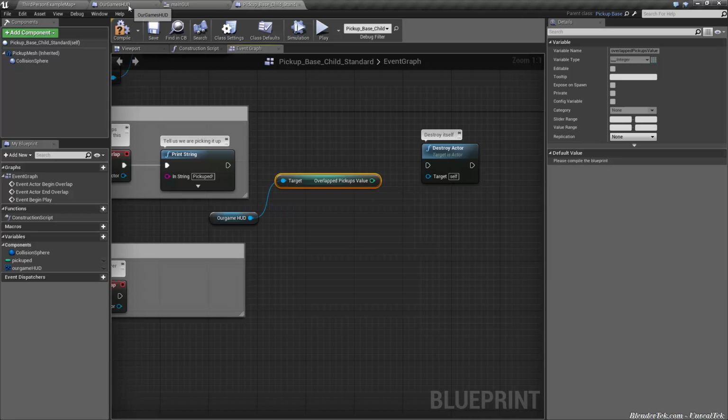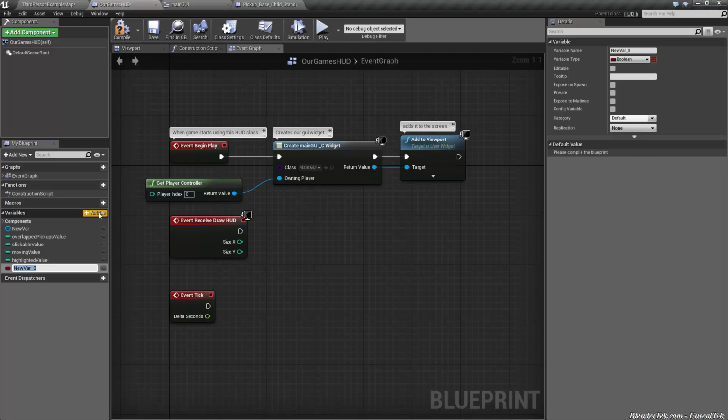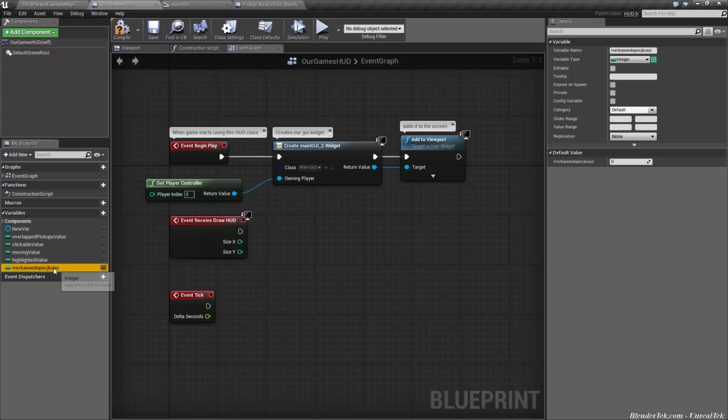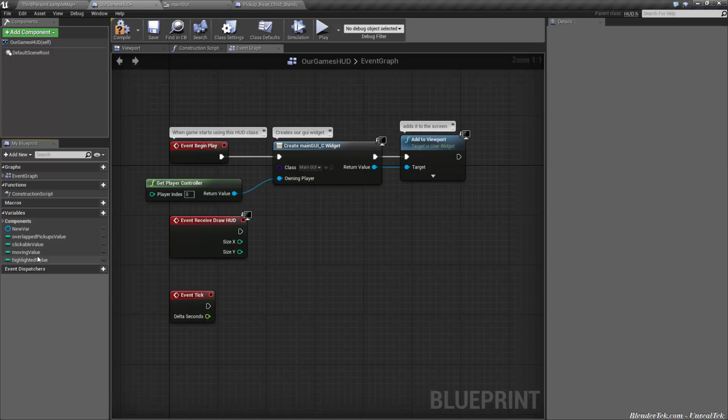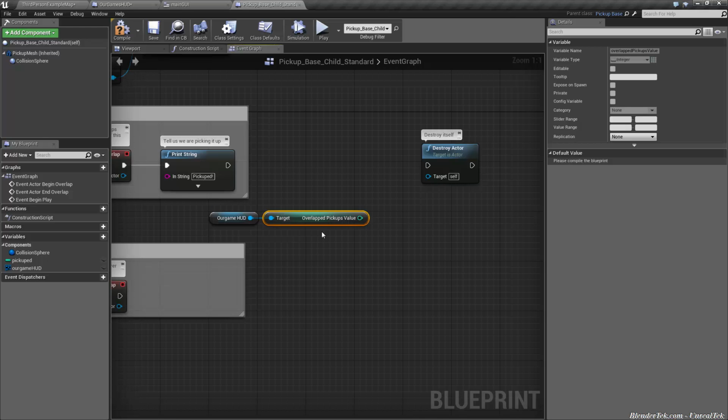I'm going to go back to our game's HUD, so our HUD blueprint. All I did was I created a variable called overlapped pickups value, and I just created it as an integer, and then I compiled. I did one for all 4 of them, as you can see, overlap, clickable, moving, and highlighted. So make sure you do that for all 4 first. So our target is our game HUD, the cast that we did, and then we get the variable from it, overlap pickups value, and we want to set that.